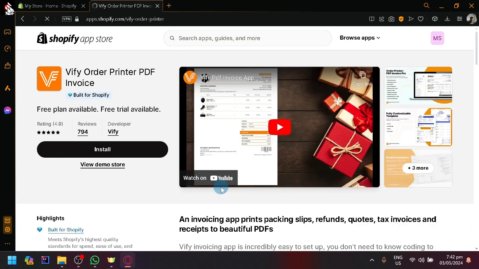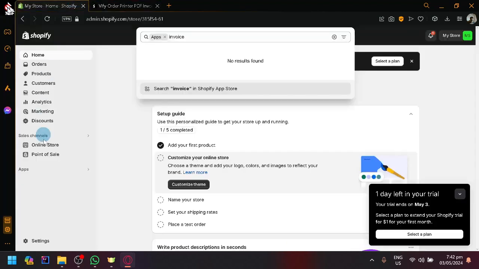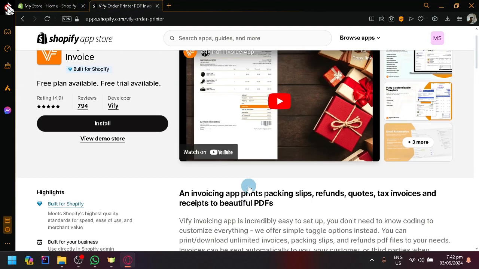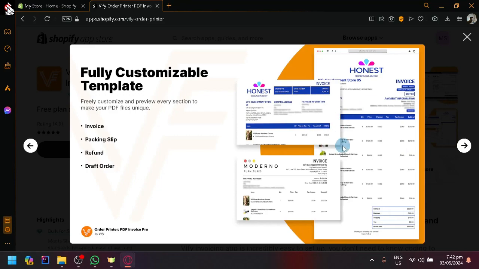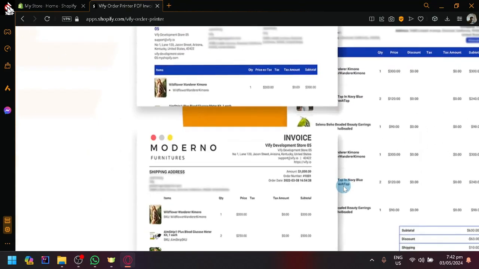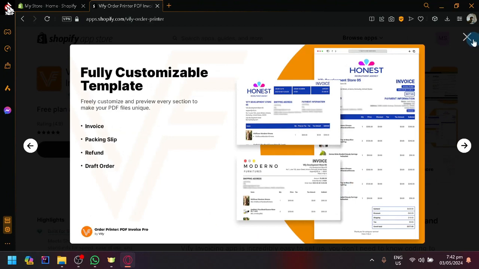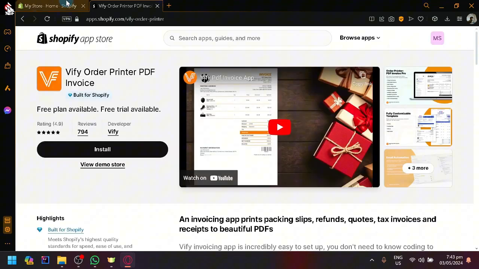And using these apps, it should appear over here on the left side after you successfully install it, and using them will allow you to create your own invoices using templates and all of those things, as you can see here on their example. And you can send those templates or those invoices that you have created to your customers.